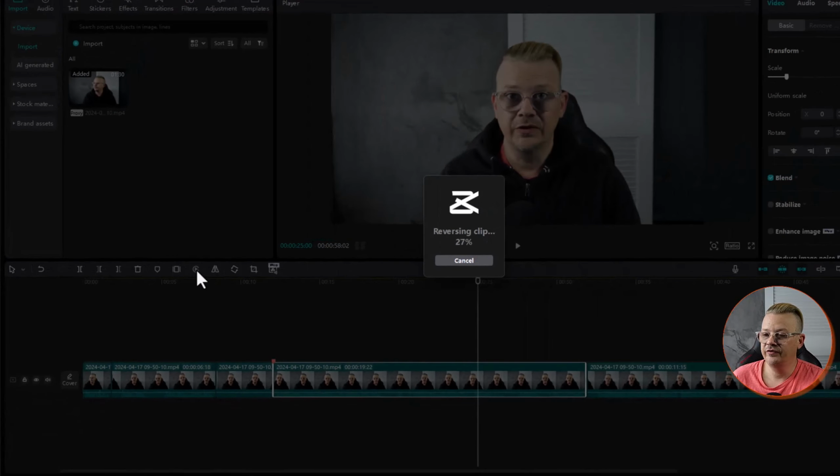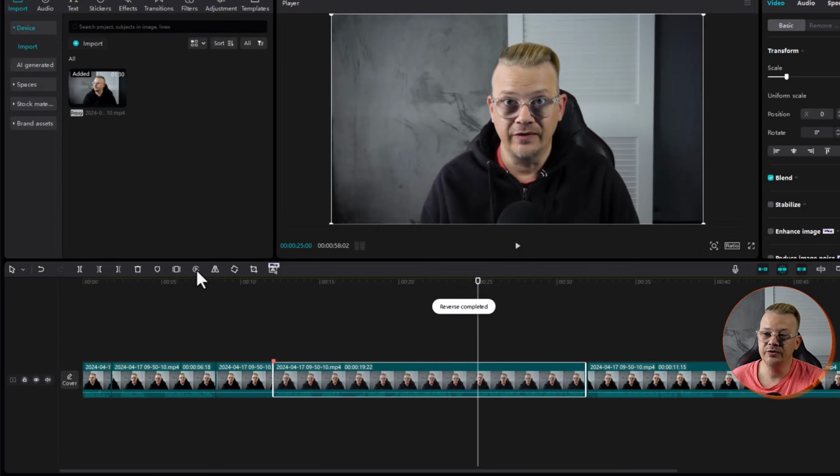It takes a few seconds, depending on how long the clip is, to reverse. This is something I would never play in reverse. But if you've got that great stunt where you're skateboarding off the steps and you want to play it forward, then play it back and play it forward, that's a great place for reverse to go.